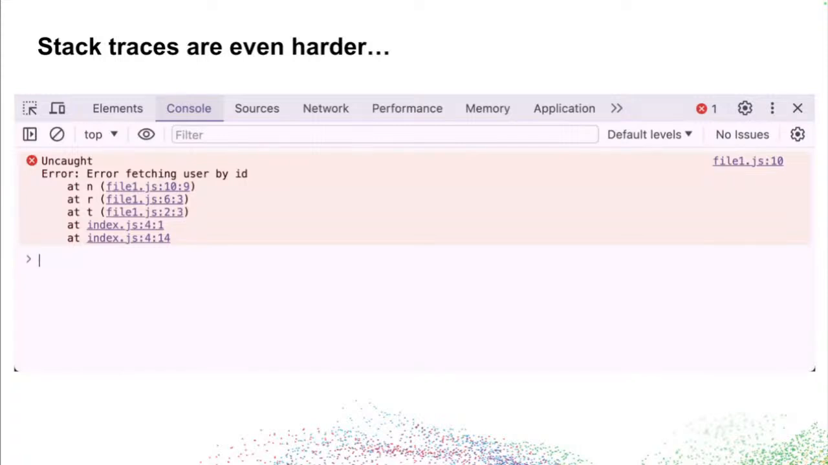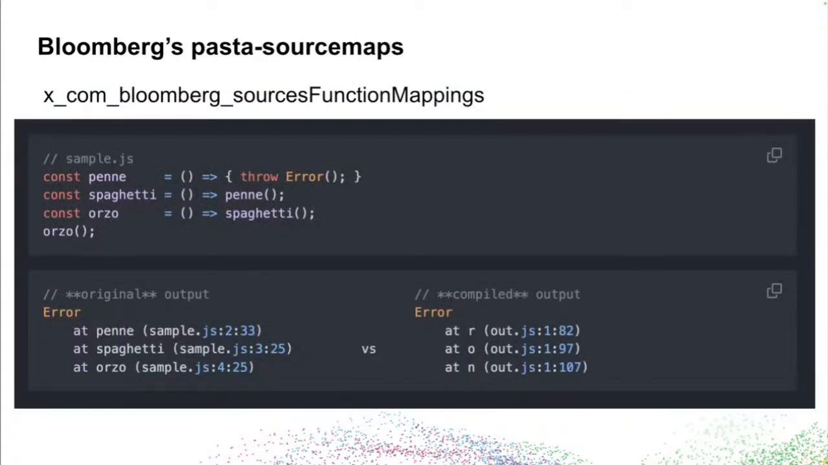Stack traces are also a problem. Have you all seen this before, where you're working on your app and you get an error, and the error is like, the error happened in the function n at r at t, like it's completely useless, right? You can't get back, and if you click on the file, it just takes you to the big minified file. So a lot of things can be done through this kind of trickery, but a lot of things can't be done. So Bloomberg years ago came up with this idea called pasta source maps.